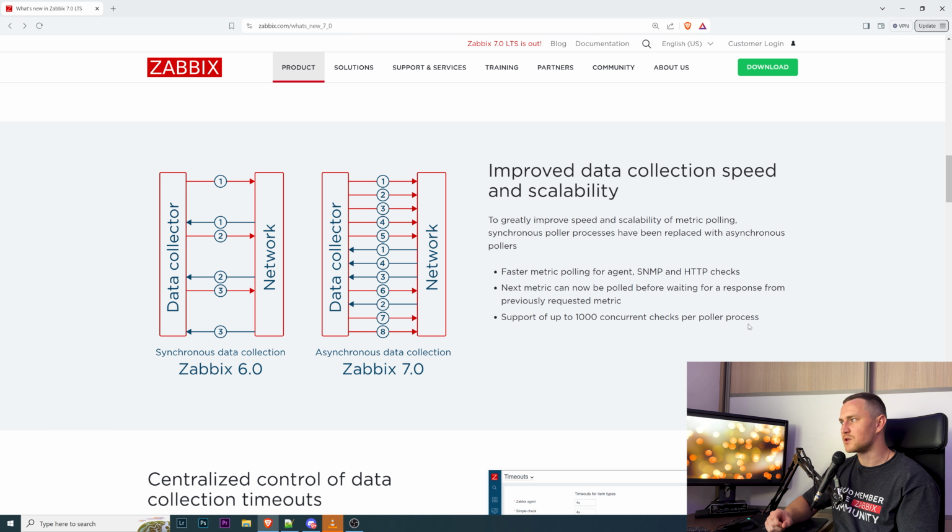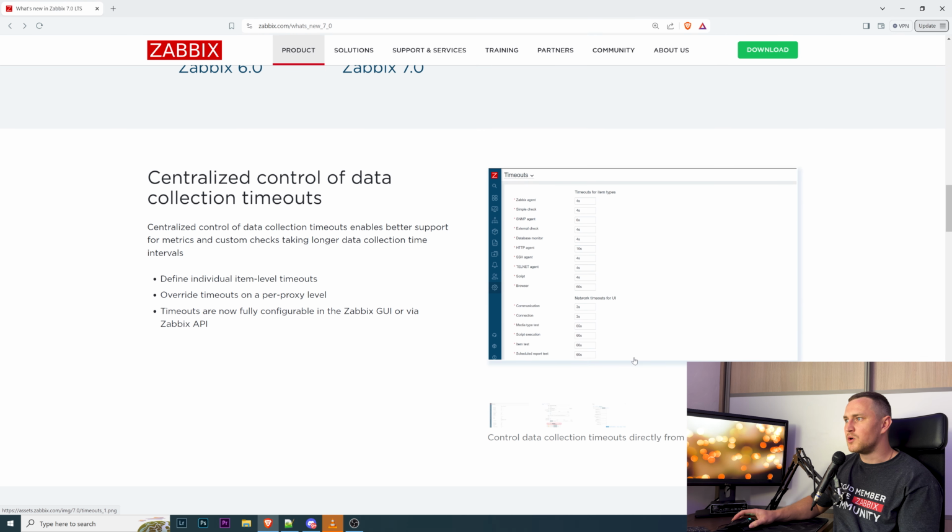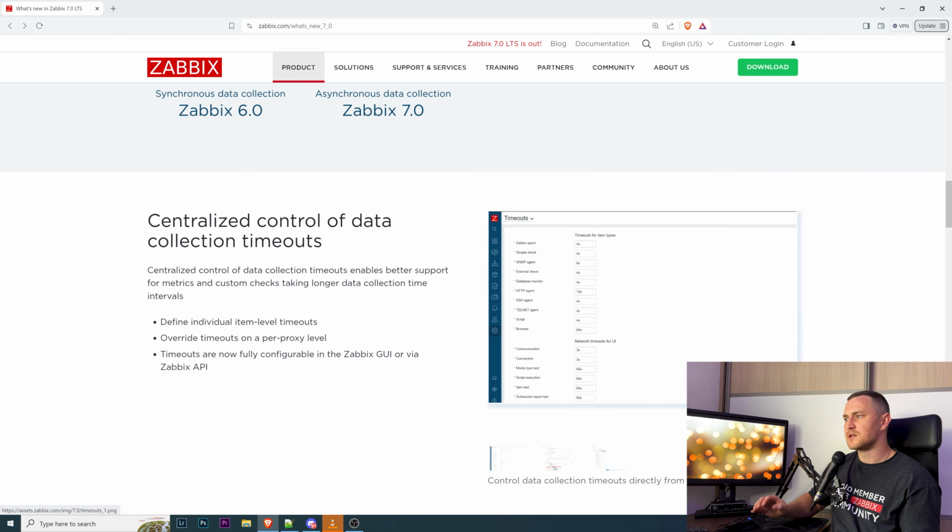As I said, it's agent, SNMP, and HTTP checks, but I guess that is something that we can expect for the future. Centralized control of the data collection and timeouts. And the timeouts were always a pretty big problem for real production installations. You know that there is a timeout defined in each of the Zabbix components, like the server, proxy, agent, Java gateway, whatever. And the minimal value, I think, was 3.